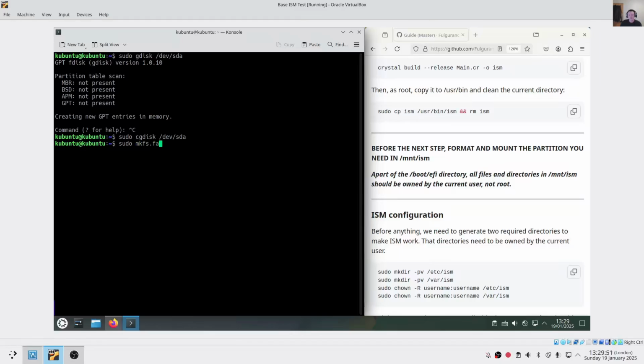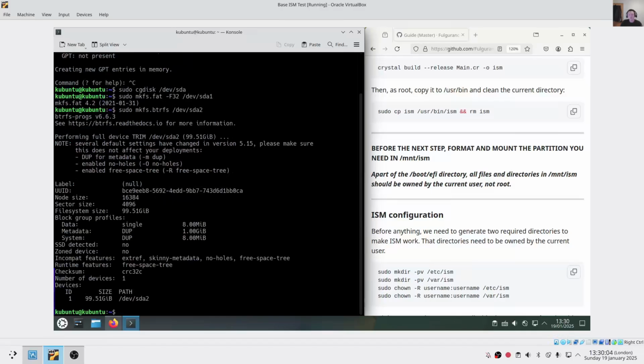And then we need to format it. So in FAT32 for /dev/sda1 and sda2 I choose BTRFS, but you can choose whatever you want, I mean, if you are quite used already to do it by yourself. And then we start to mount this partition.